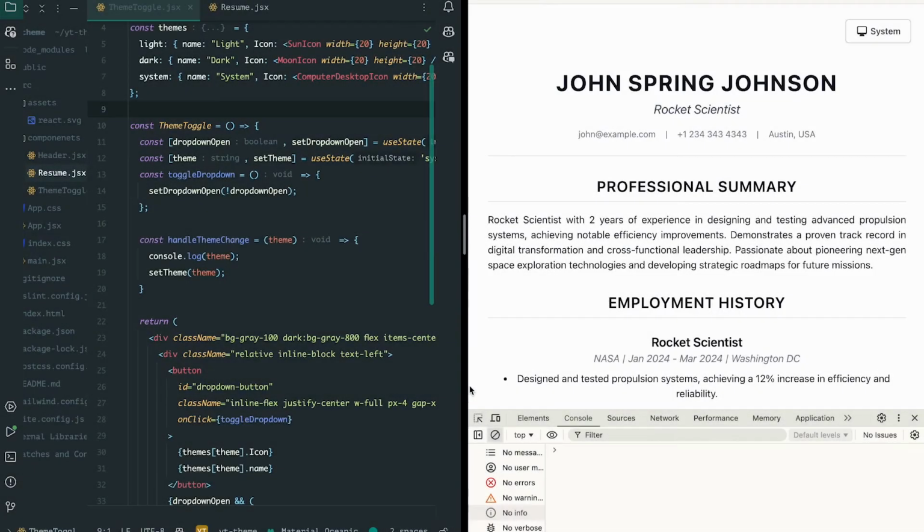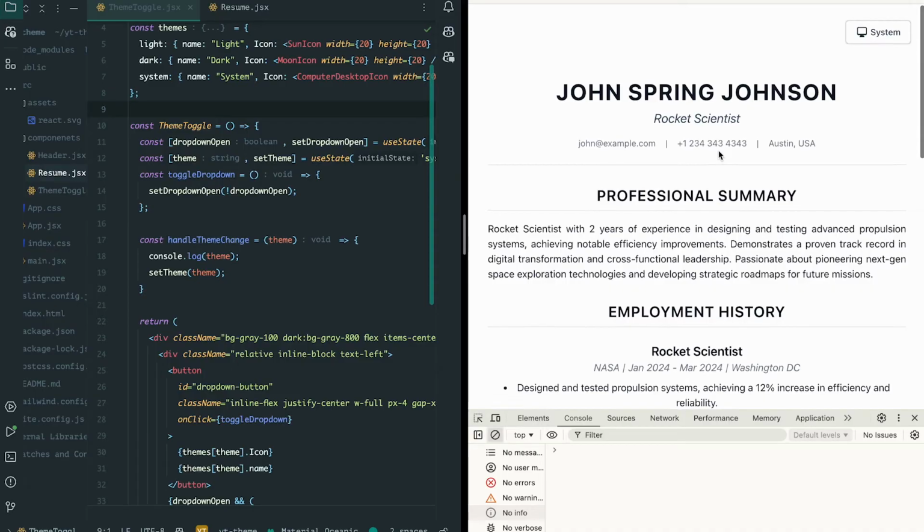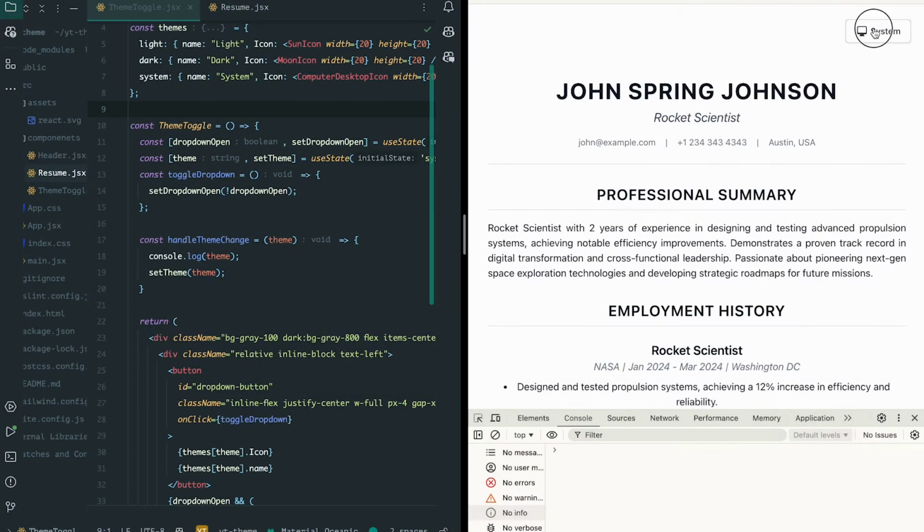Have you ever wanted your website to automatically adapt to light and dark themes like professional projects do? Today, I'm going to show you how to create this functionality using Tailwind CSS. It's simple, and you'll be able to add theme toggling in just a few steps. Let's get started. So I already have a component that toggles the themes.